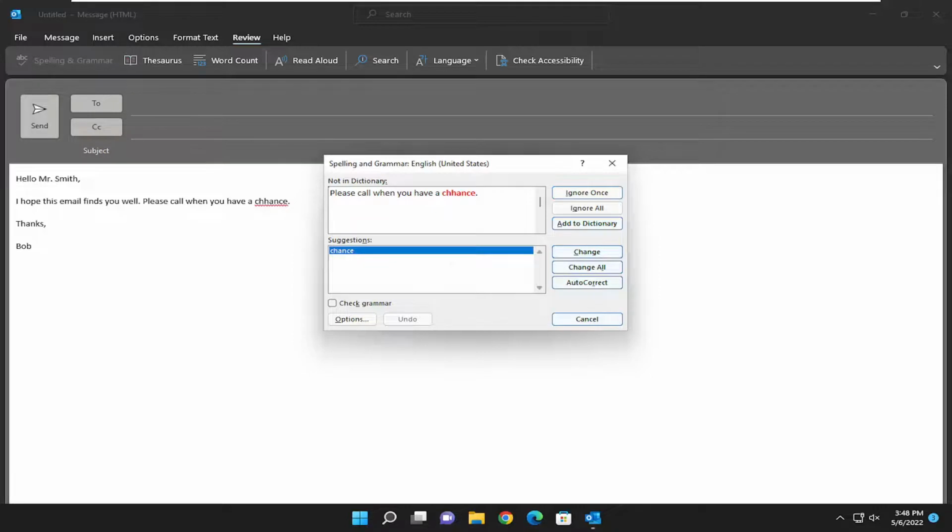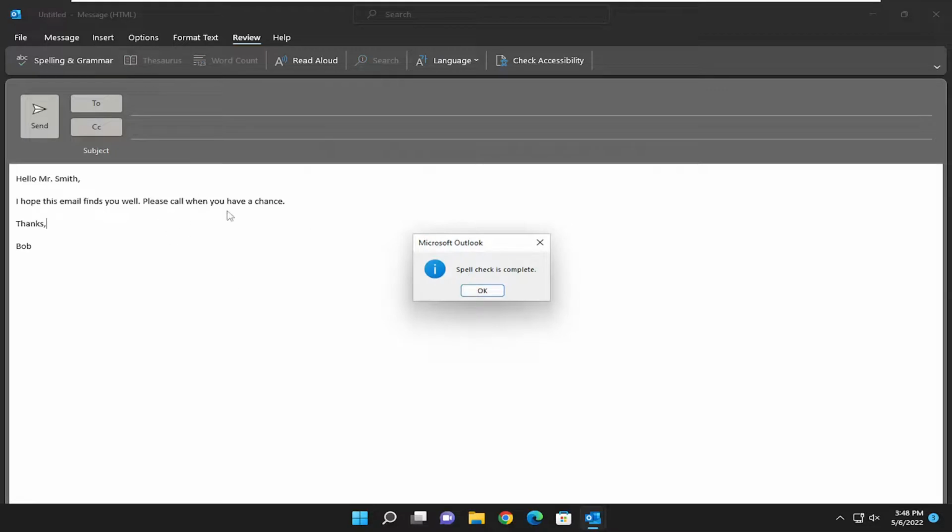And if you want to change the word to its recommended spelling, which in most cases you would, select the Change button, and then go item by item for each one it finds. But other than that, we just had one error in our case. And you can see the spell check is complete. Select OK, and that's pretty much it. So pretty straightforward process, guys.